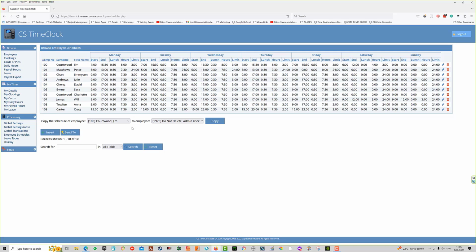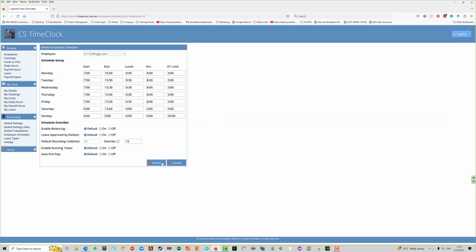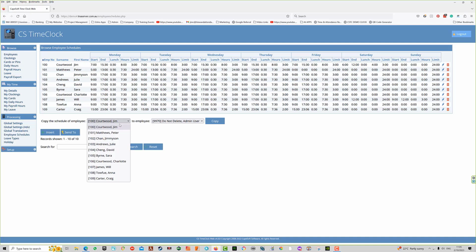You can copy schedules from one employee to another. So if I look at the schedule for Jim here and have a look at a user that doesn't have a schedule, like Joe, you just select Joe, press copy, and that'll insert a schedule that's the same as the one selected. If you made a mistake and meant to allocate that to somebody else, just highlight the record, press the delete, and then the delete again, and that'll remove the schedule from that employee, and then you can allocate the correct one.